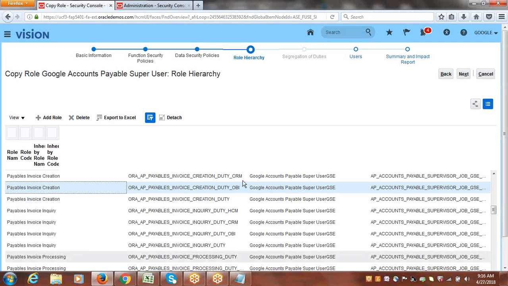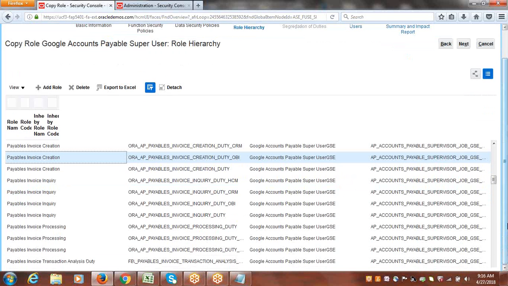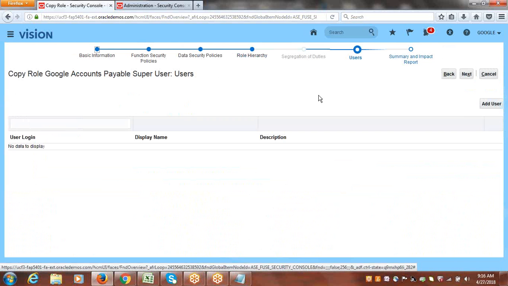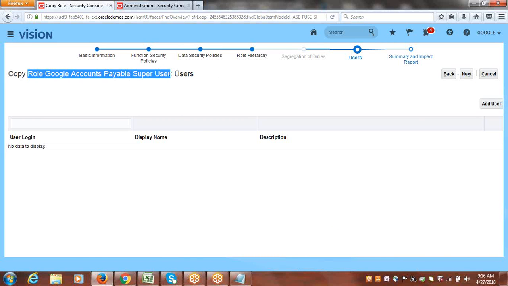Whatever you don't need here, you can delete. And the additional roles or privileges you require, you can add from here. In the same way, click on next. And users: if this role is assigned to any user, by default the system will display all the users here. So from here you can find which users this role is assigned to.